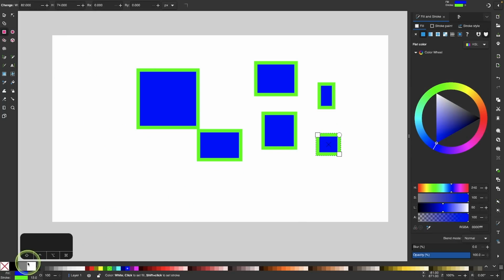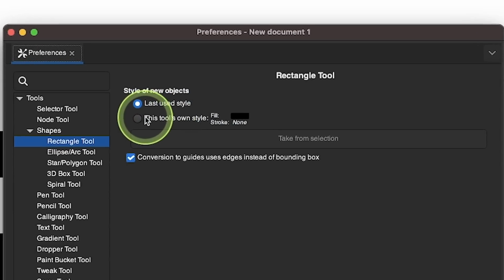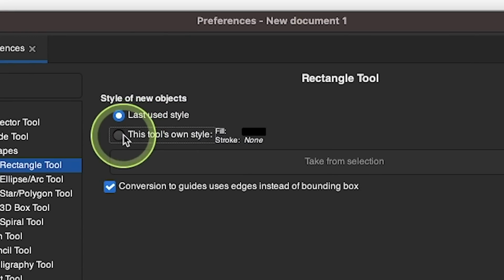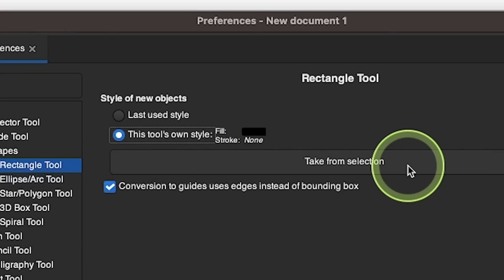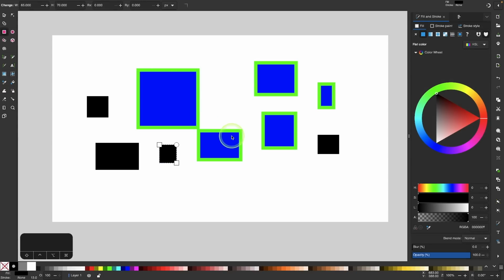I'm going to set my default fill color to black, and then I'm going to hold shift and get rid of the stroke by clicking on the red X right there. And now we have a fill color of black with no stroke. Now let's say that's what I want my default to be every time I create new objects. All I have to do is double click the tool, choose this option right here that says this tool's own style, and then click this button right here that says take from selection. And now every new shape that you create going forward, despite whatever fill and stroke you apply, will be in your chosen fill and stroke.